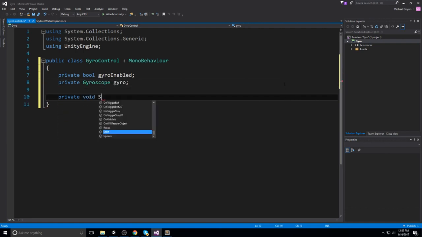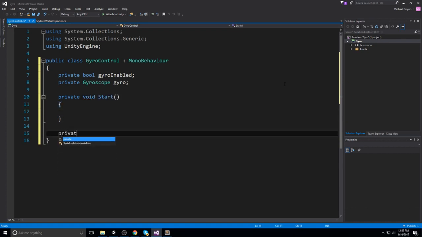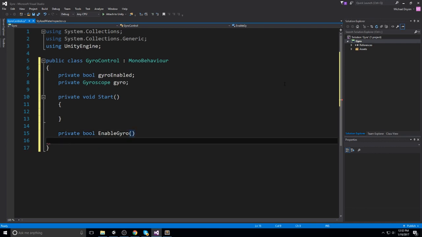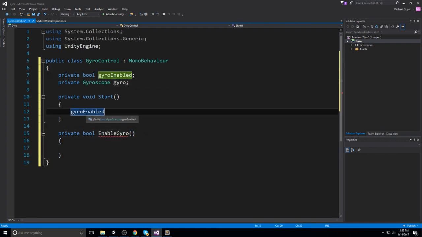Now in my Start, I will make sure to actually enable this. And I'll do that in another function because we've got more logic coming real soon. So I'll do a private bool EnableGyro, just like this. What I'll do in the Start is I'll say gyroEnabled is going to equal EnableGyro. So this way, if we're not able to enable the gyro, if it's not supported, we're going to have false in gyroEnabled, and we're not going to be running the Update that we should be running.